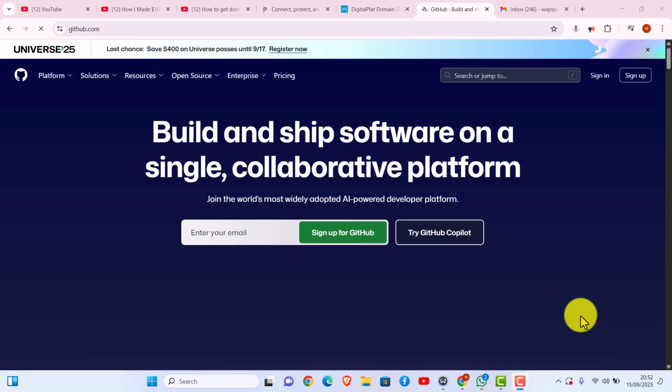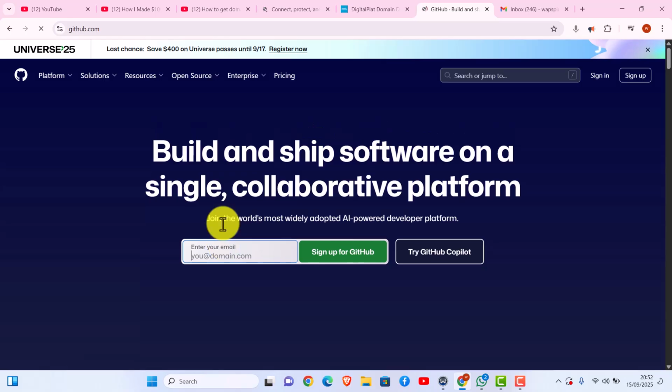All right, your GitHub account is going to look like this after loading. So what you just need to do is to put in your email address in this spot. It can be your domain if you have one, it can be your Gmail, your Google email, your Hotmail, whatever email you have, you just need to put it in and then create your account.